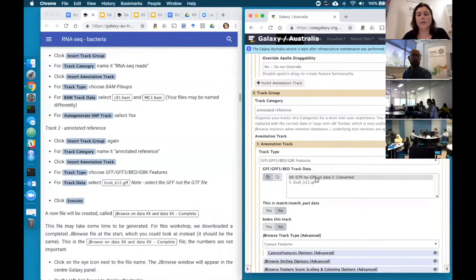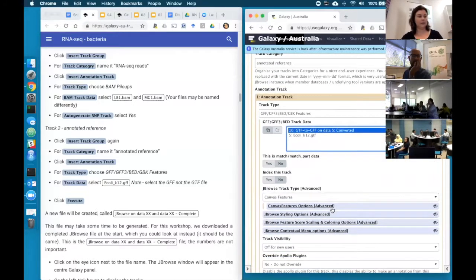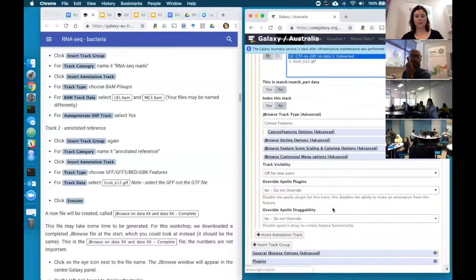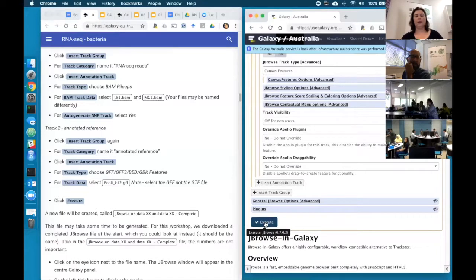And then tell it to use the file that we made earlier where we converted a GTF file to a GFF file. So tell it to use that file. We can leave all the other things as default. And that's when we would click execute.